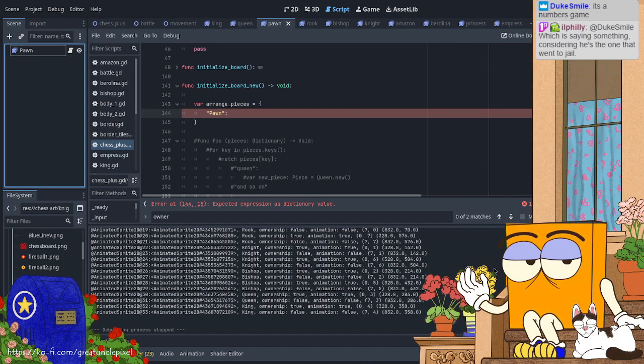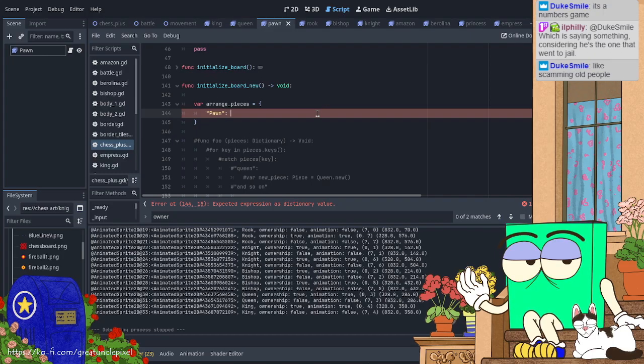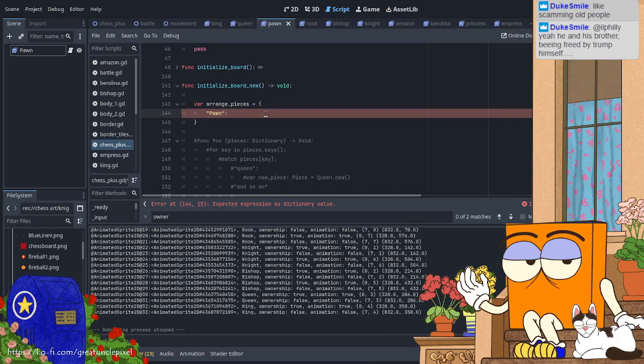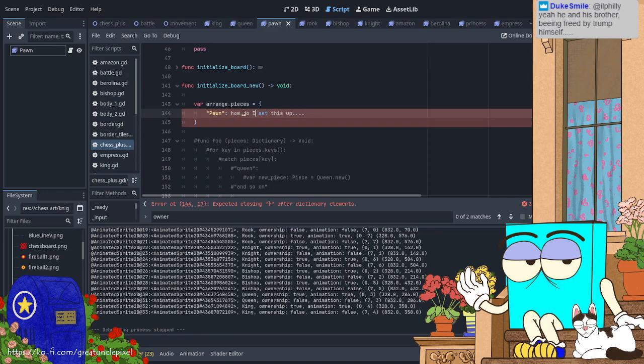Ill Philly said, at Duke smile, which is saying something, considering he's the one that went to jail. Duke smile said, like scamming old people. Yep. I am an old people. No, I'm not. No, not quite. Duke smile said, at Ill Philly, Yehi and his brother, being freed by Trump himself. Okay.